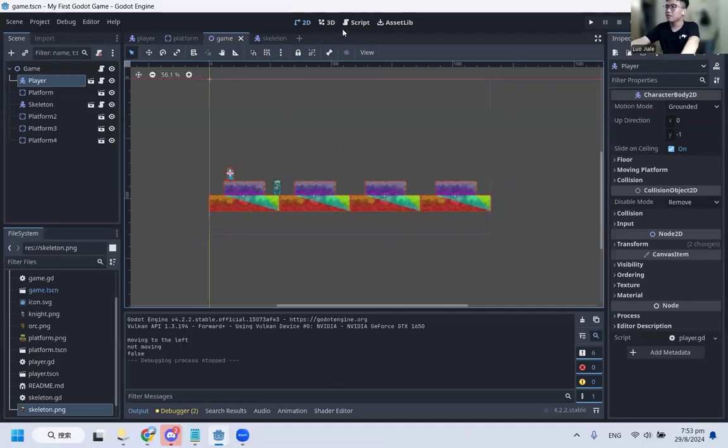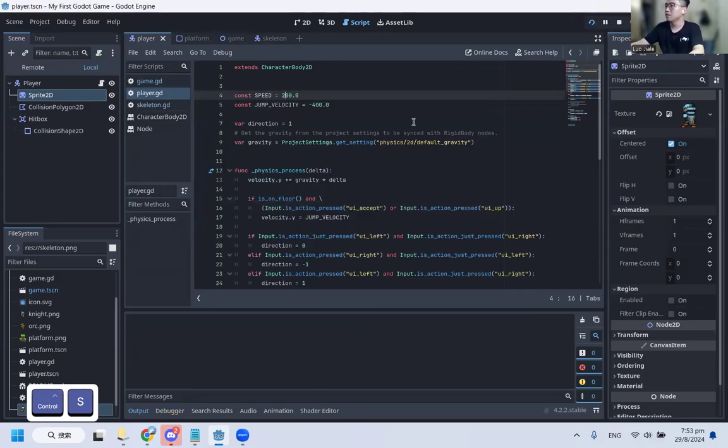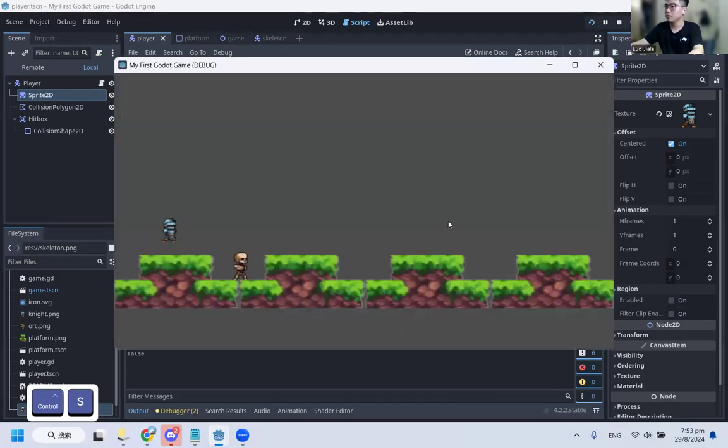Okay, maybe before that, let me change the speed of the player to 400, 200, so that it's better for the new map. Okay, maybe it's better now. All right. Now the thing we're gonna do is to make sure that the player and the skeleton don't collide together. Okay, what is a collision mask?